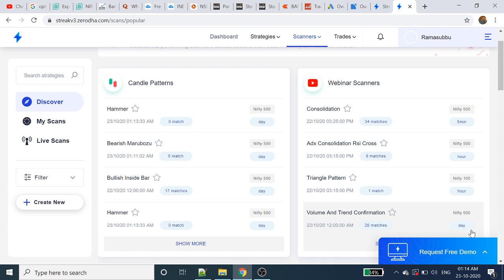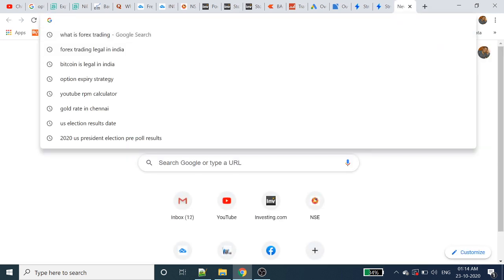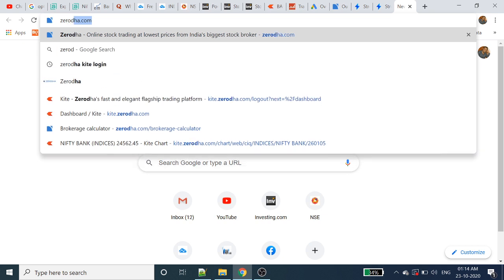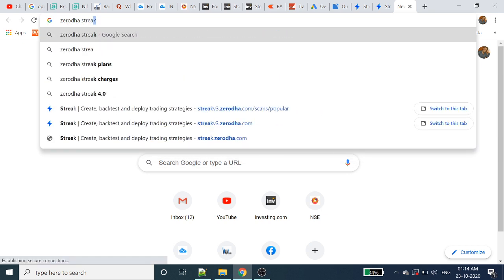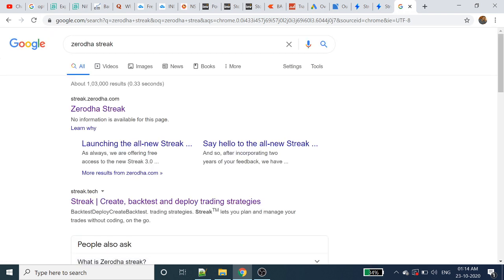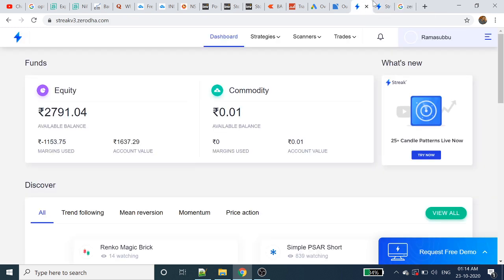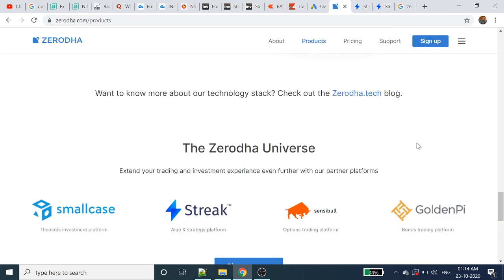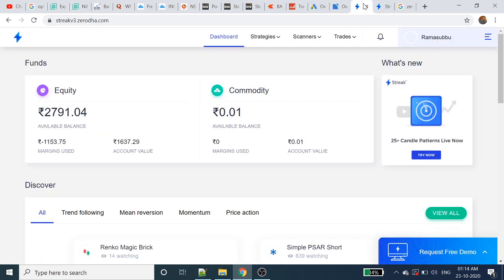So here we are going to talk about a lot of things. First I will tell you where we can get these things. You can directly go and search in Google for Zerodha Streak. It will redirect to the Zerodha site only. So this is the Zerodha site. Here we can see a lot of platforms and tools. We can just select Streak, and it will redirect to your dashboard.